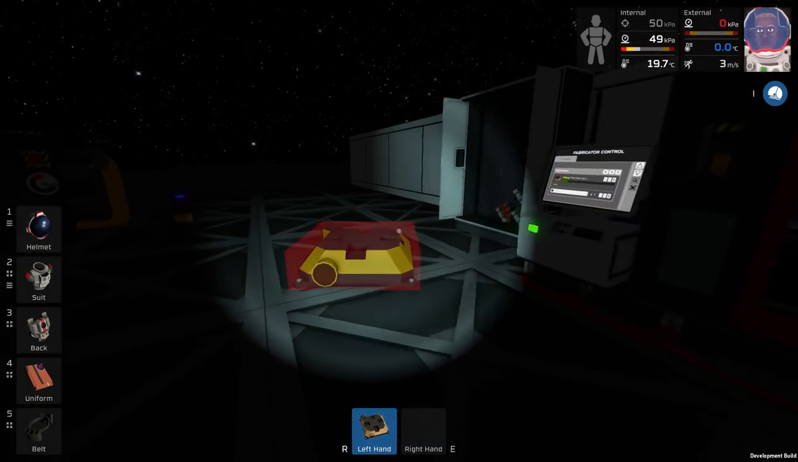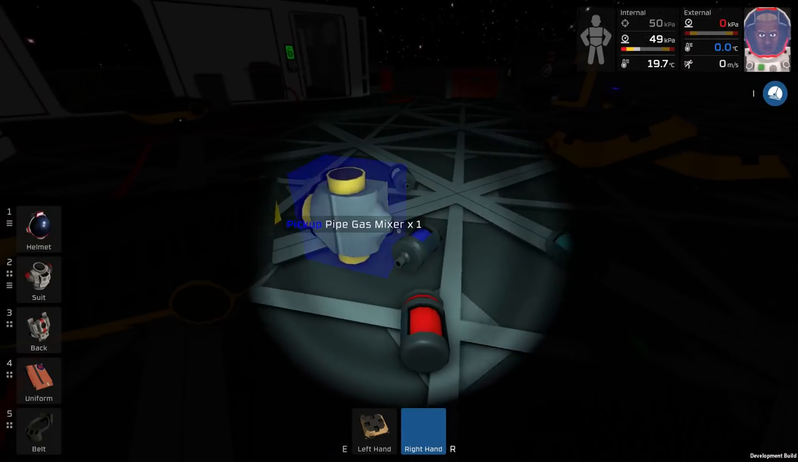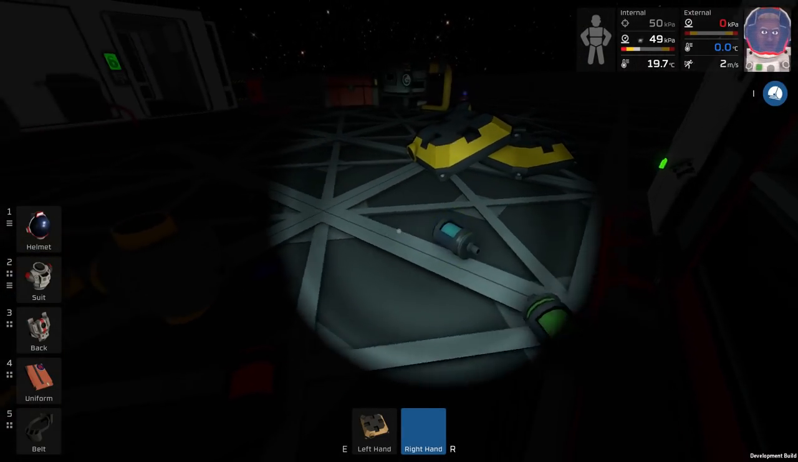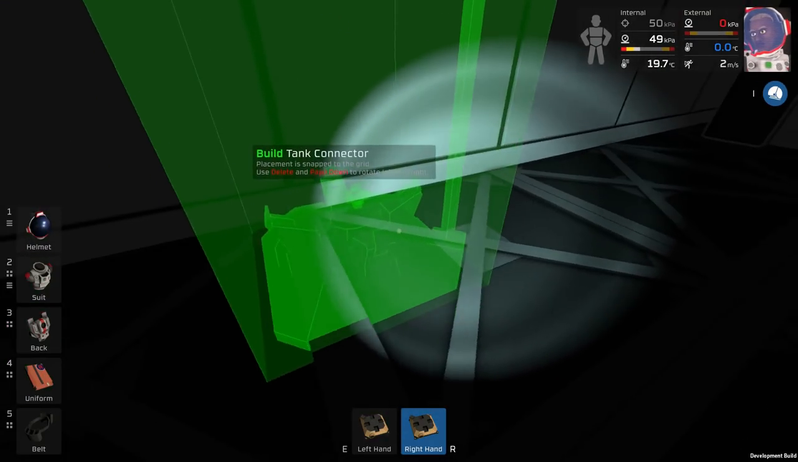Right, maybe let's sort out a couple of things. My stuff is all over the place here. Filters, we also have the pipe gas mixer here. And you guys, you shouldn't roll away, please. That would be great. So maybe let's start placing the tank connectors.